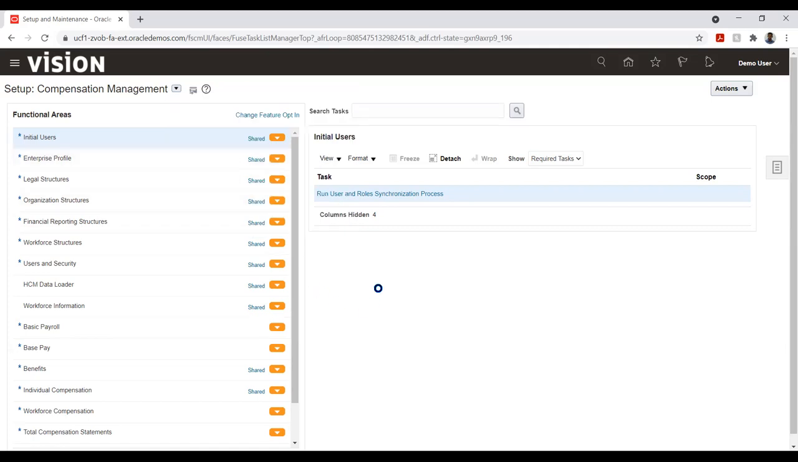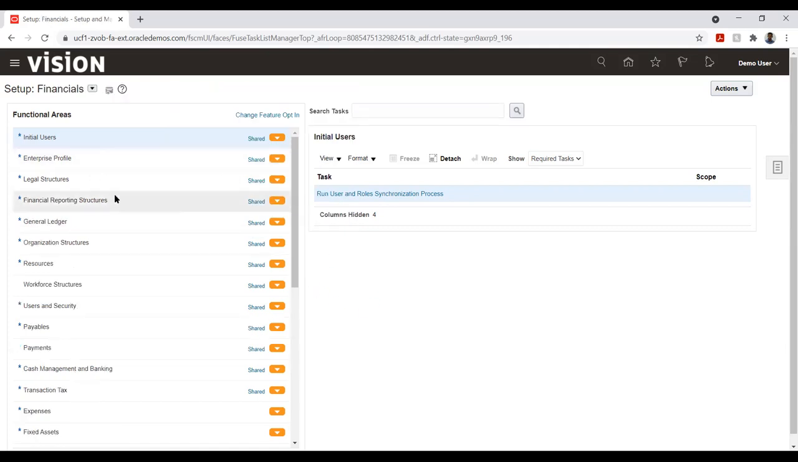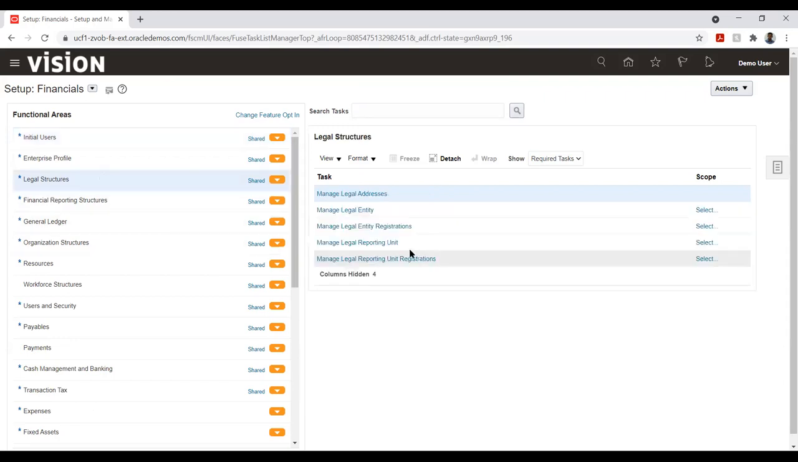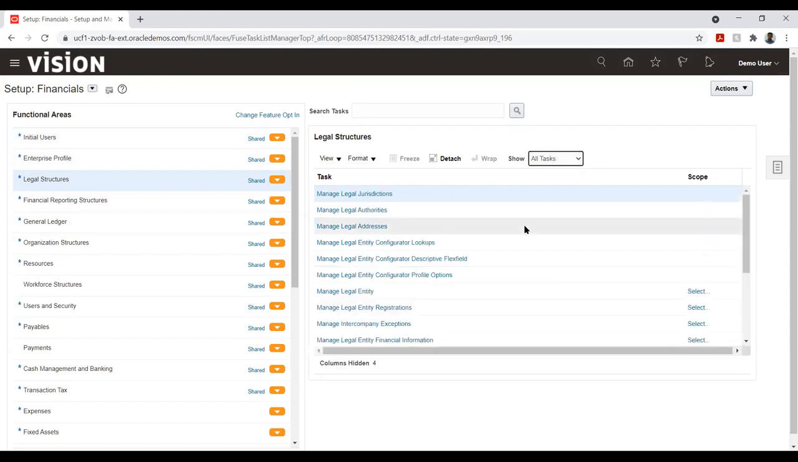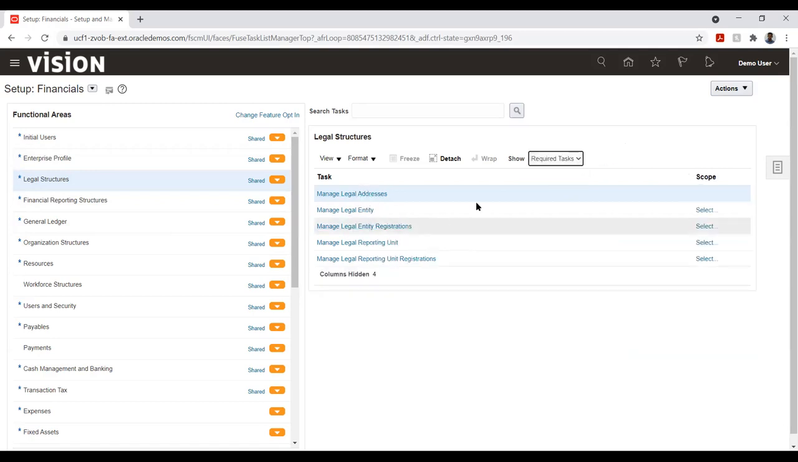Now if I click, let's say, financials, I will see the mandatory options here. To enable this, I can check this one, show required tasks, or if I want to see all the tasks, I can select all the tasks. It will show all these options under this particular legal structure. Accordingly, I can change and start with my basic configurations.